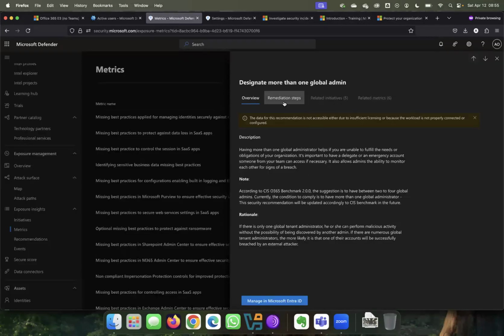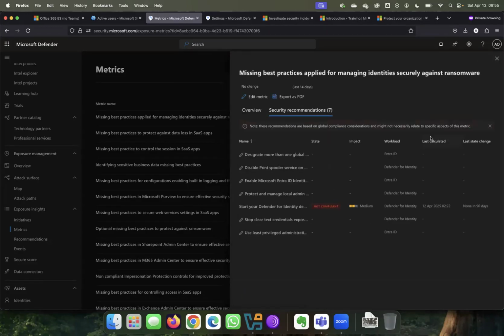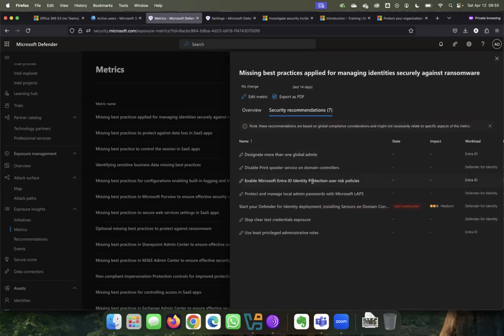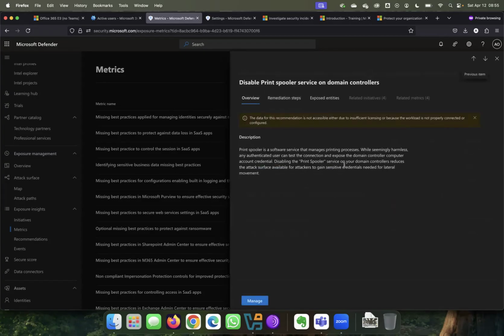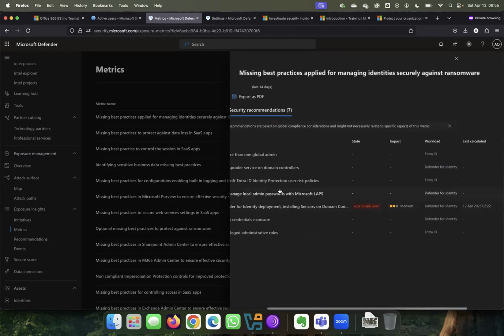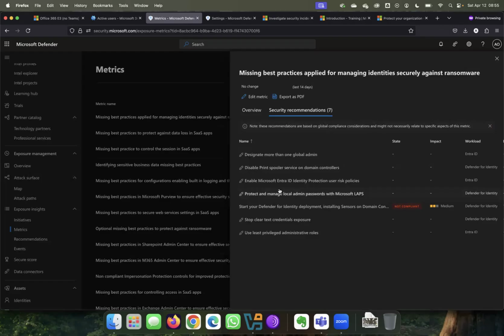Yep. So we see what the recommendations are. We see different recommendations that Microsoft has given here. You see also, for people who have domain controllers, if your environment is a hybrid environment where you have Azure AD and also on-premise AD, the recommendation from Microsoft is that you need to disable the print spooler service on domain controllers, which is a recommendation for you to improve security.